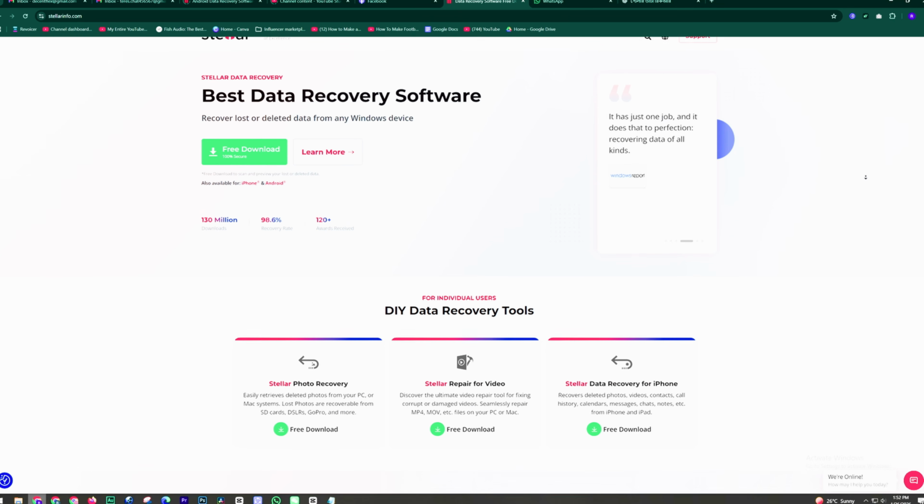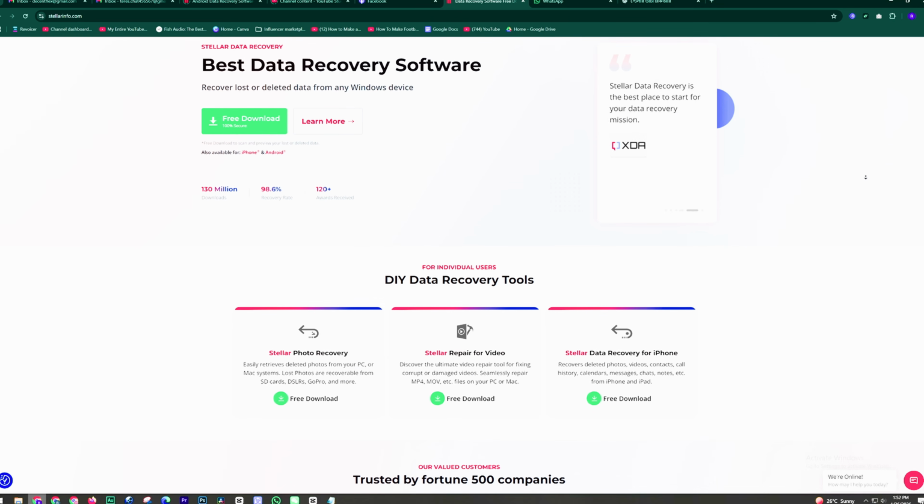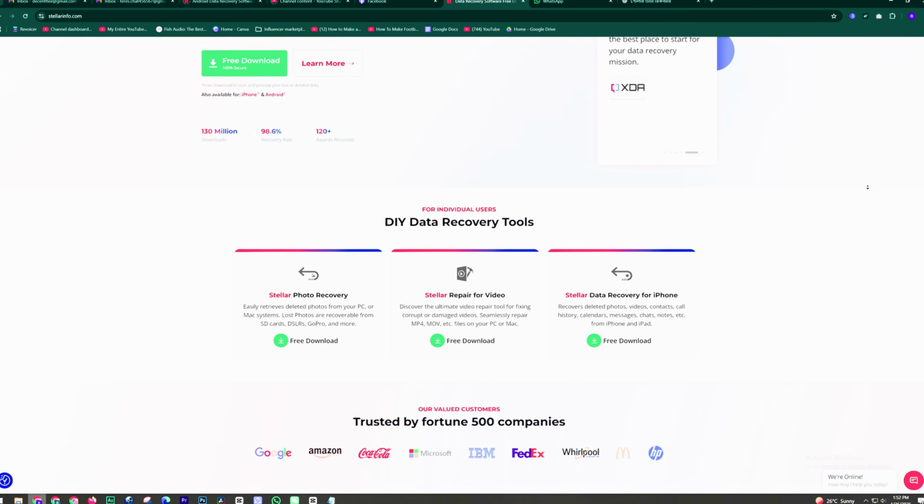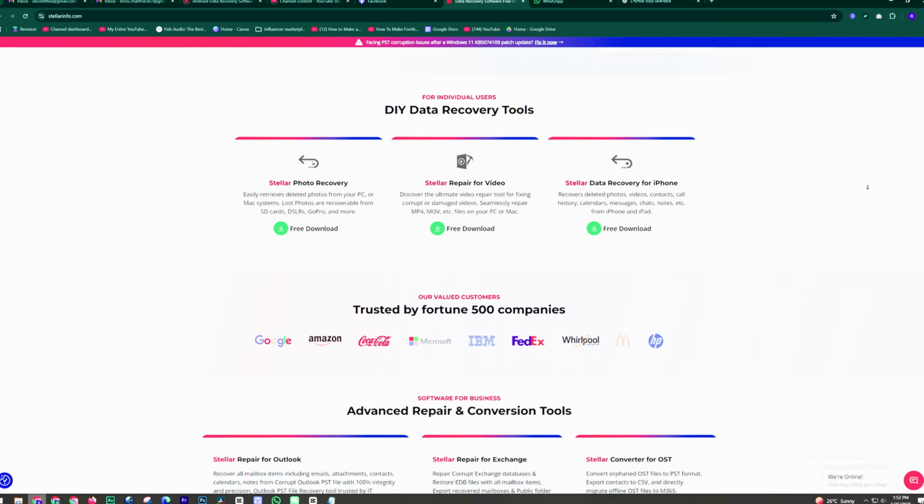So this is basically how the software works. If you want, you can recover any lost data using this software. It's a very useful tool.